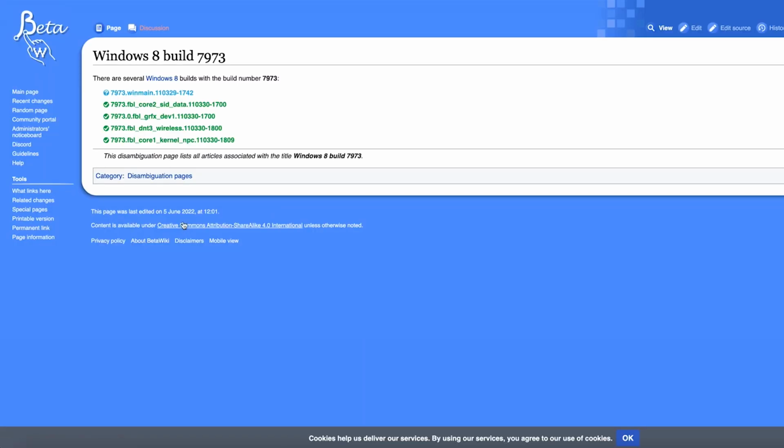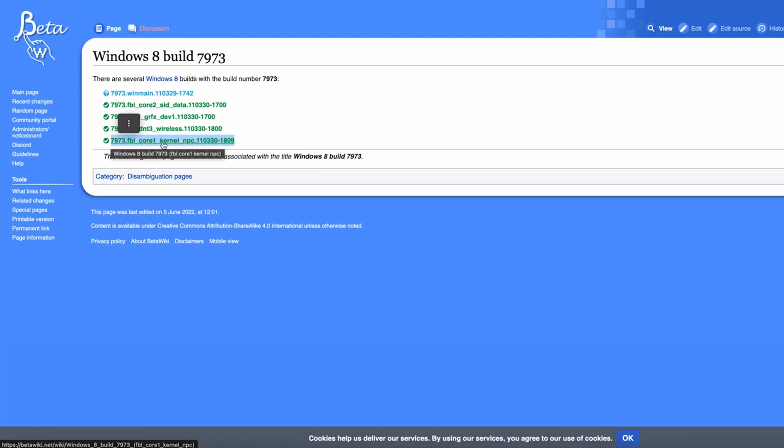Now, you may have noticed that Windows builds, even though commonly referred to just by numbers, actually have a whole string of information in their names, and this is known as their build tag. Now for the 7973 builds, you'll see that even though they share the same build number, the rest of their names differ, and this is because during the development of any version of Windows, developers get split up into teams that focus on a particular part of the system.